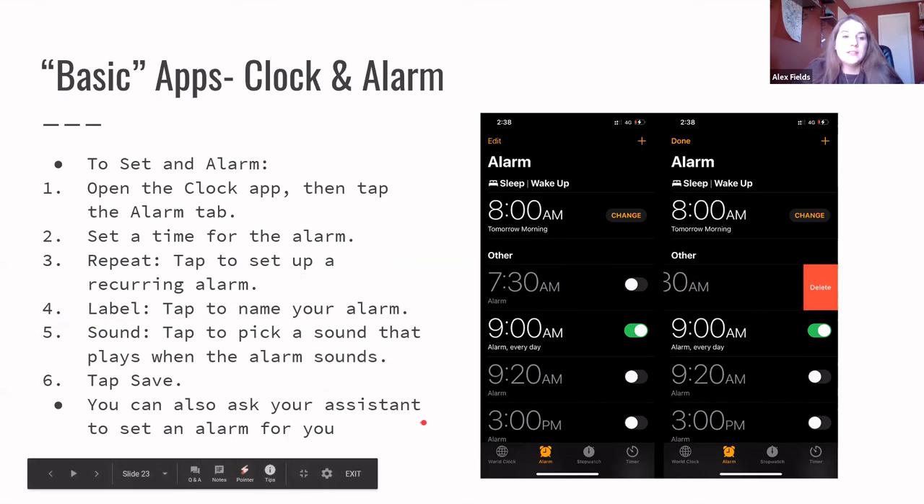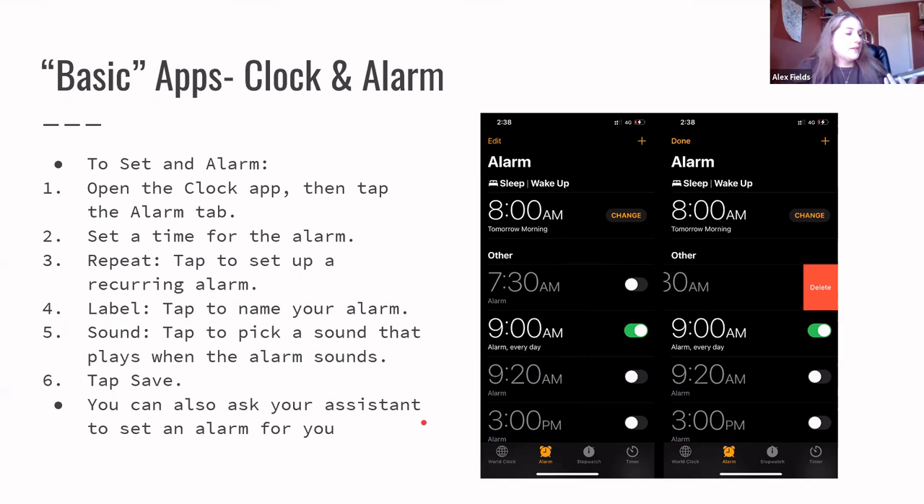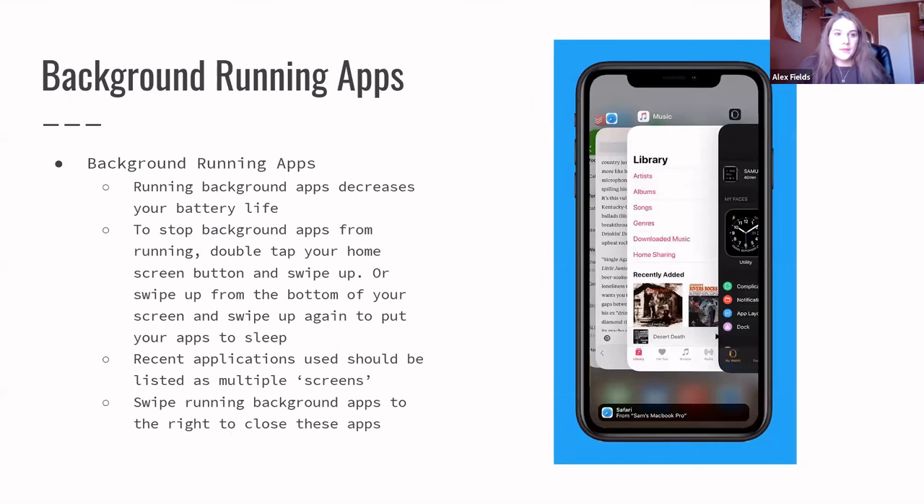You can also ask your assistant to set an alarm for you. So for example, I could say, hey Siri, set an alarm for 12 p.m. Your alarm is set for noon. And then she just sets that alarm for me.